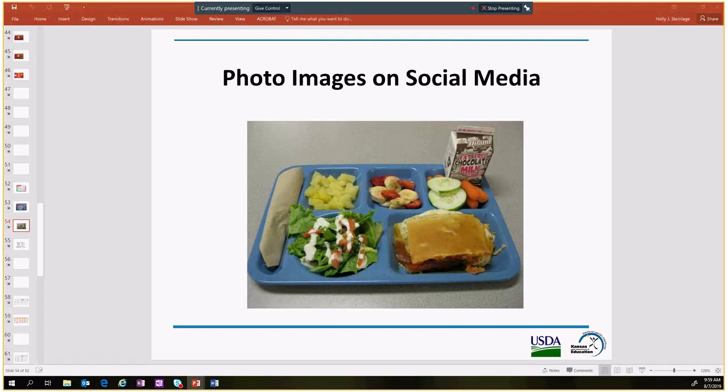You could also promote your menus on social media or on Facebook pages, and the photo of an actual full reimbursable meal could be posted on the district website or Facebook page, and students and parents could pull this up daily to determine what the menu is for the day and see exactly what a full meal would look like. If a student took every item available to them, you can see it fills up their tray, and this is what a full menu would look like.